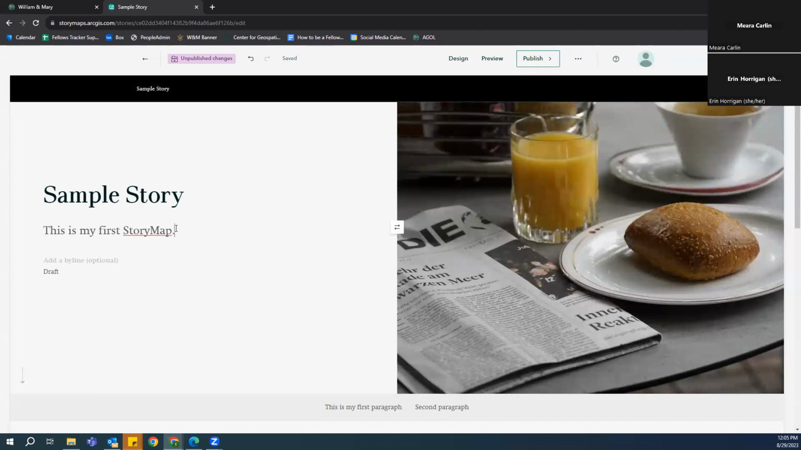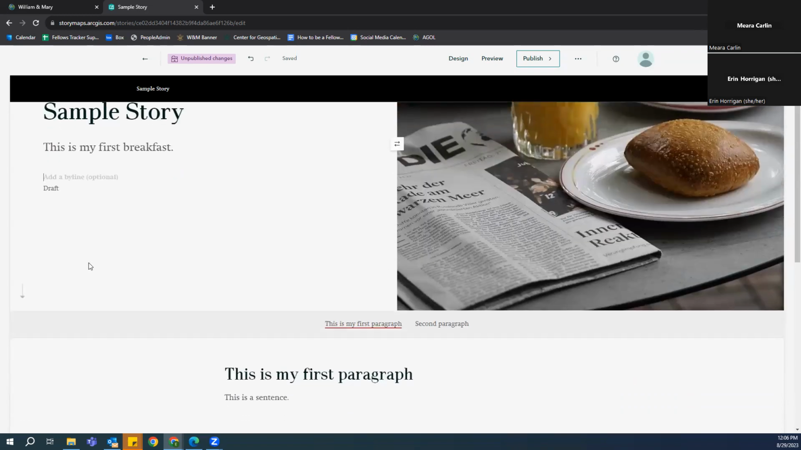Sample story. This is my first story map. These things could importantly be anything, and you can change them at any point in the editing process. So if we wanted it to be, this is my first breakfast, in this case we can just make that simple change. You can add a byline. That could be where you have students put their names, for example.